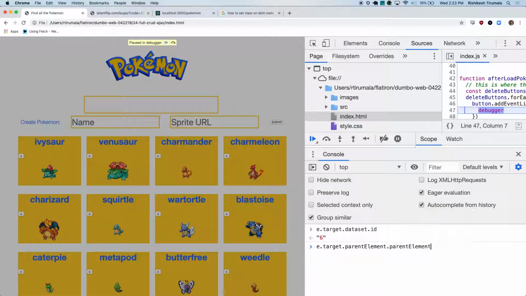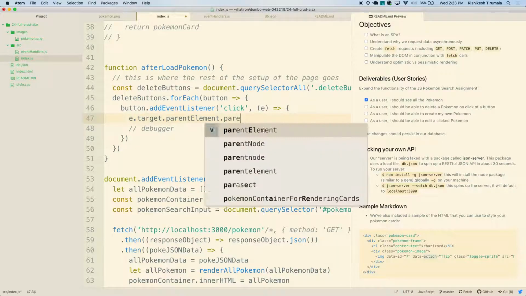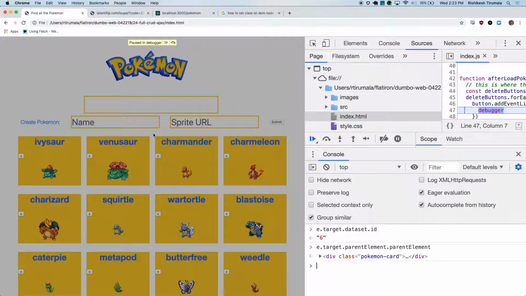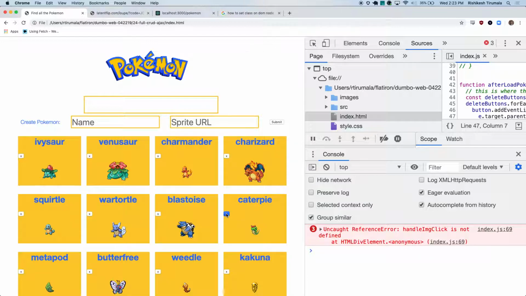So you can go like e.target.parentElement, right? That's the Pokemon card. I could easily just do something like this, right? e.target.parentElement.remove, right? So if I did that, gone, right?